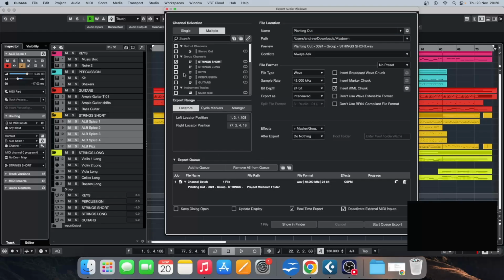Now, another thing, you must untick that one and then go on to strings long, add it to the queue, untick it, go to the keys, add to queue, untick it, go to percussion, add to queue, untick it, go to guitars, add to queue. And then I'm going to go for real-time export. Obviously, you don't have to, but that's what I do.